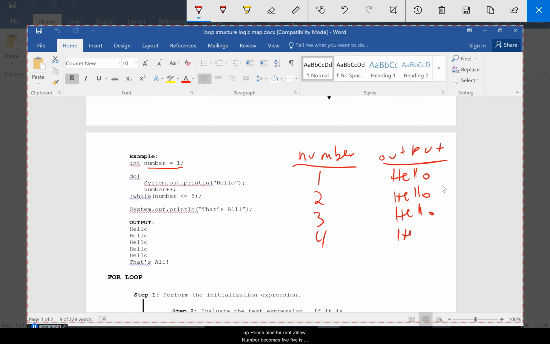4 prints hello, and number becomes 5. 5 is less than or equal, so it prints hello, becomes 6. Is 6 less than or equal to 5? Nope. So that's all.